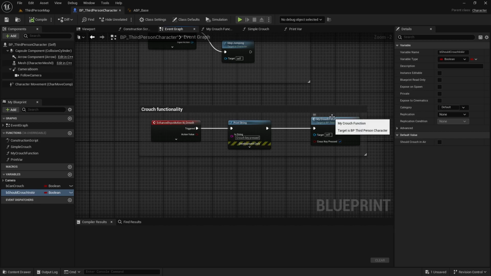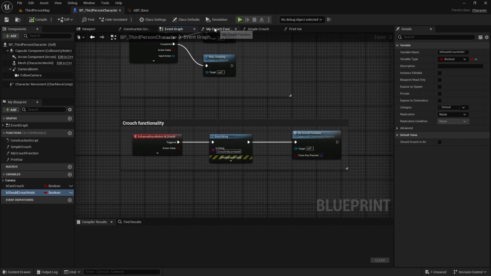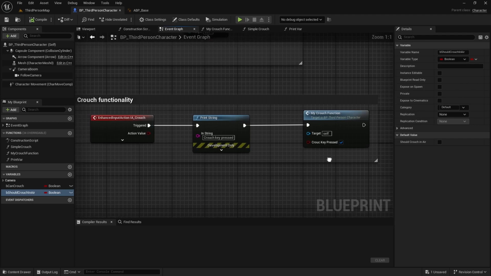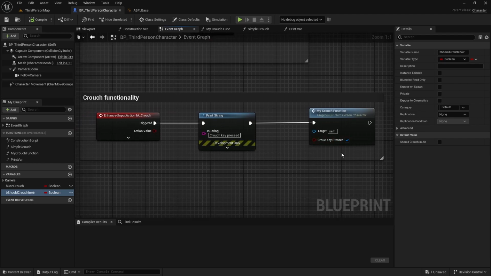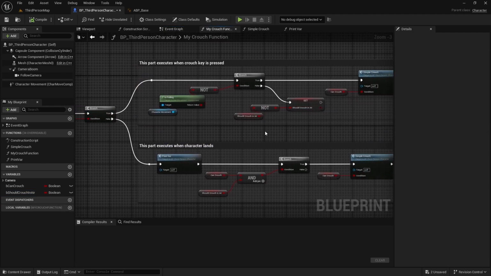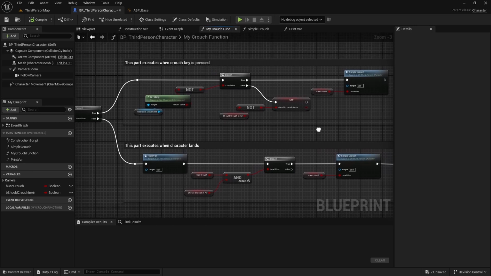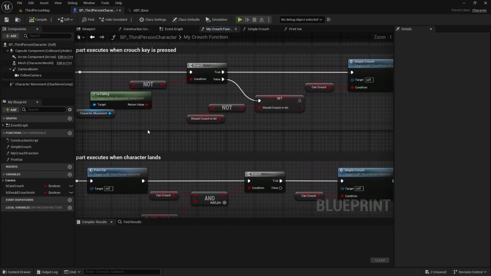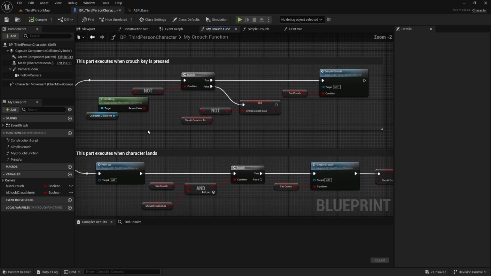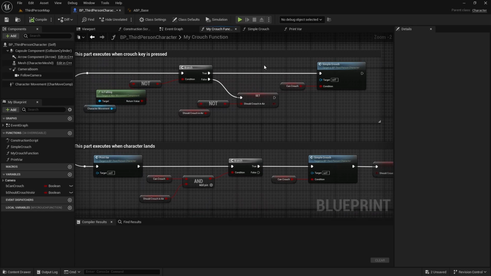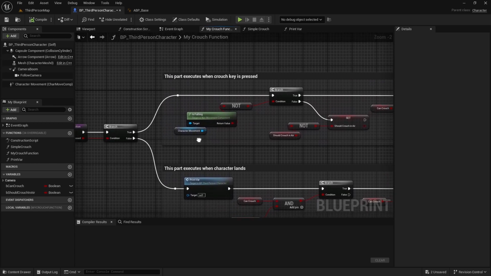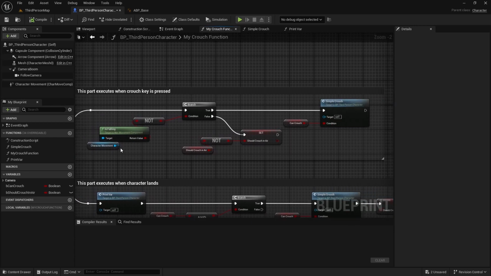Now this is my crouch function in which this parameter value is true because if we go inside it, then there are two parts of it. One is called when this variable is true and another part executes when it's false. This part executes when character lands, which I will get to, but first let's focus on this part here. In here, when character is not falling, then this function gets called.